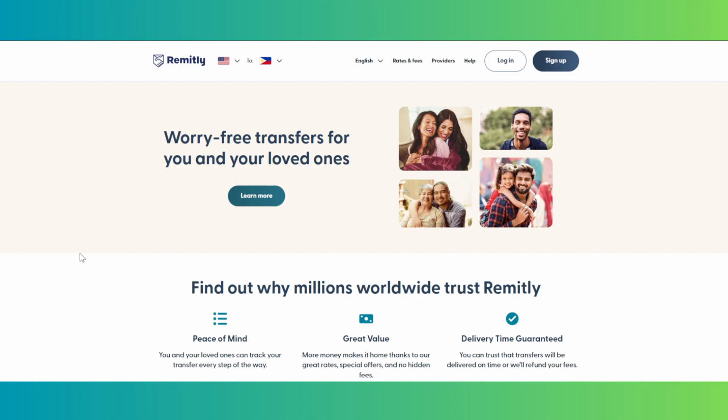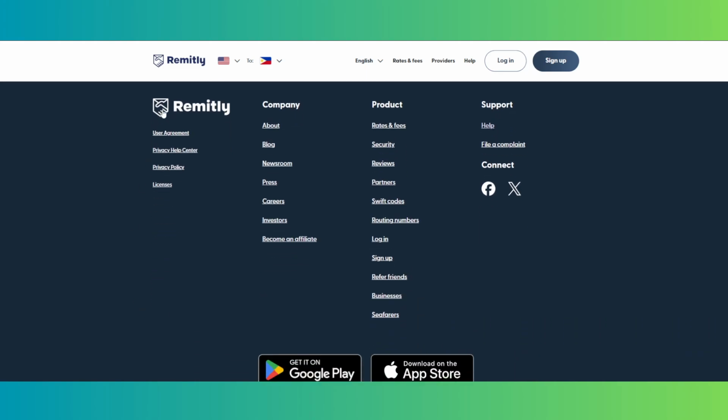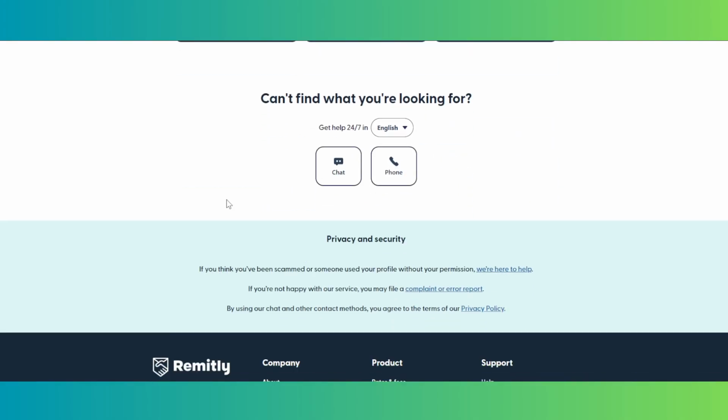What you want to do is go to remitly.com, or you could open up the app itself. You just need to go to the very bottom here, go ahead and go to support, and click on help. And what you need to do is reach out to support. You can either call them via phone or chat here. So you could click on chat. And by the way, you could choose your language here as well if you want. Let's go and click on chat.